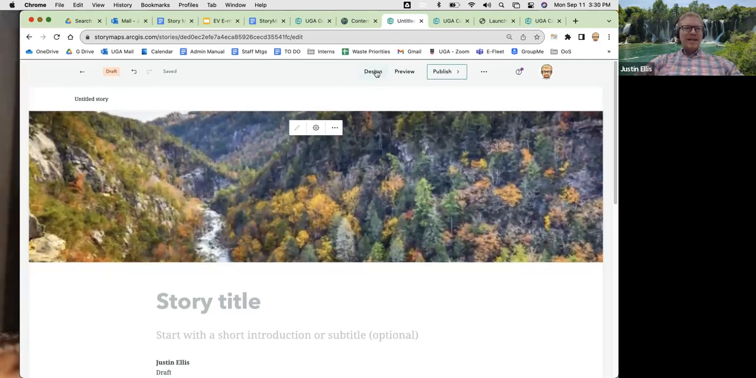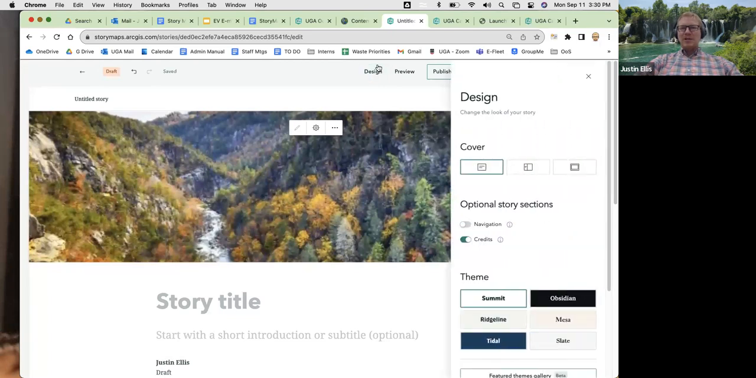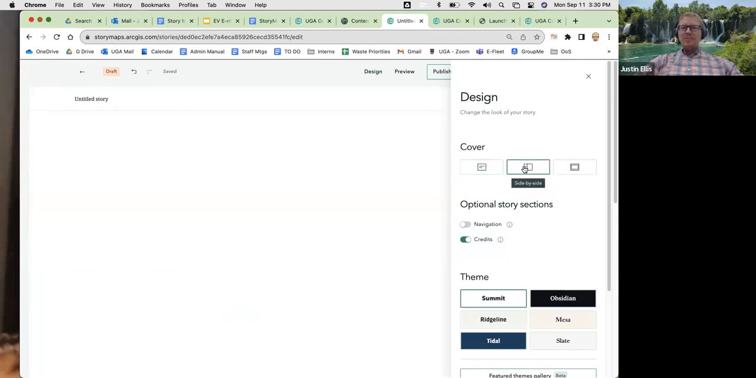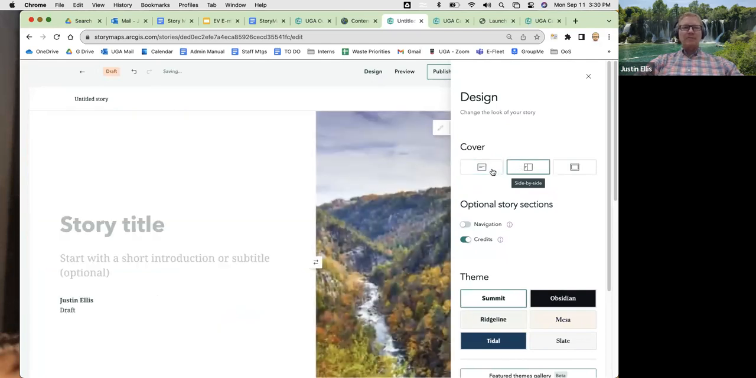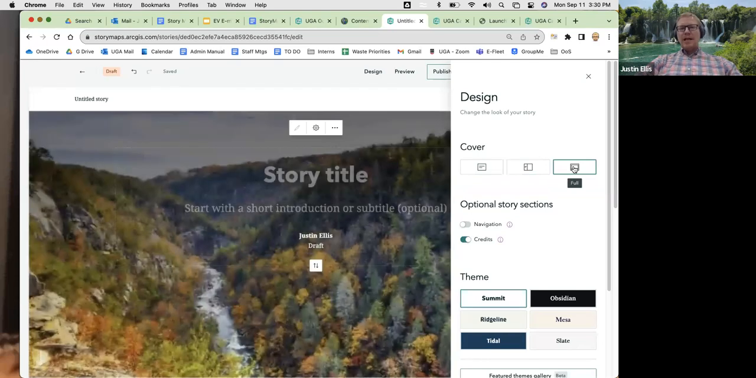So I think you go up here to design, if I recall right. Once you have that image in here, you hit design. What this does is allow you to look at a couple of different options for just the layout of the whole story map. You can see you've got a nice layout with a picture on the right, text on the left. This is actually what we use for our campus arboretum sites.